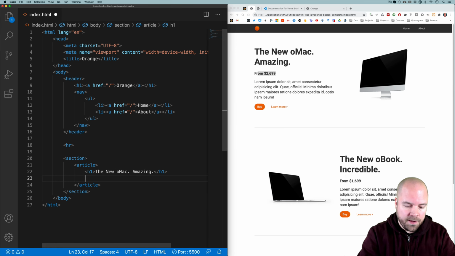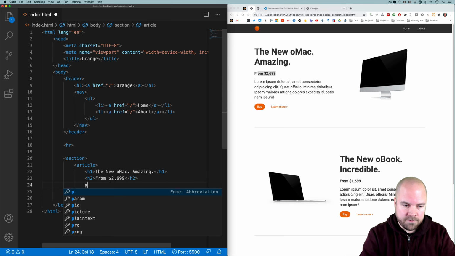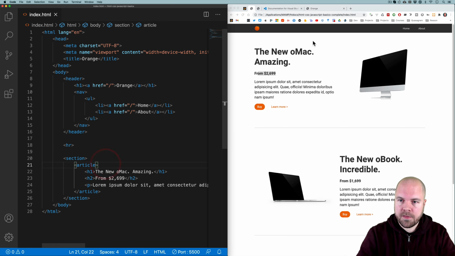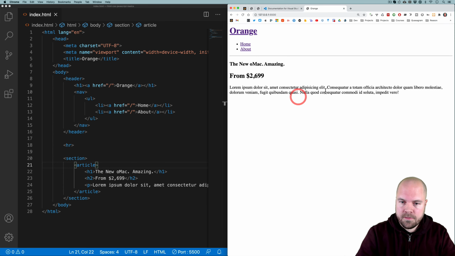So I'll add a new line and a H2. And we'll put from $2,699. Then I'll add a new line and add a paragraph tag for this text. And just to add some lorem ipsum, I'm just going to type in lorem and hit enter. And I'll save that. And let's see how that's looking. Okay, this is looking okay.